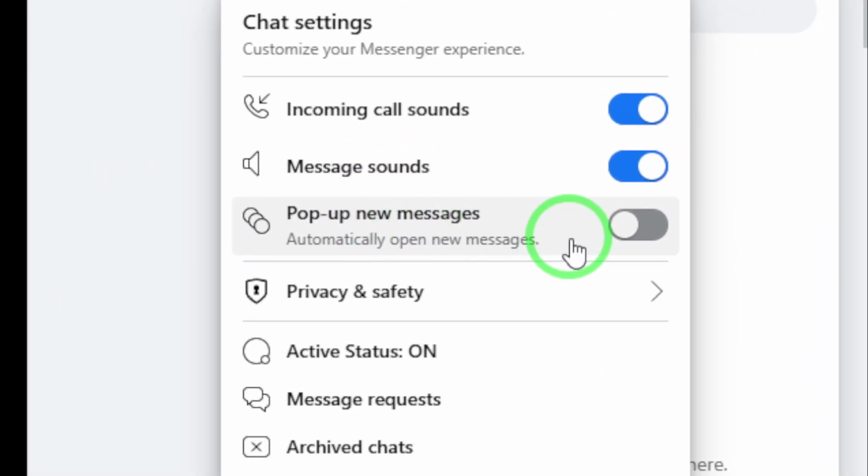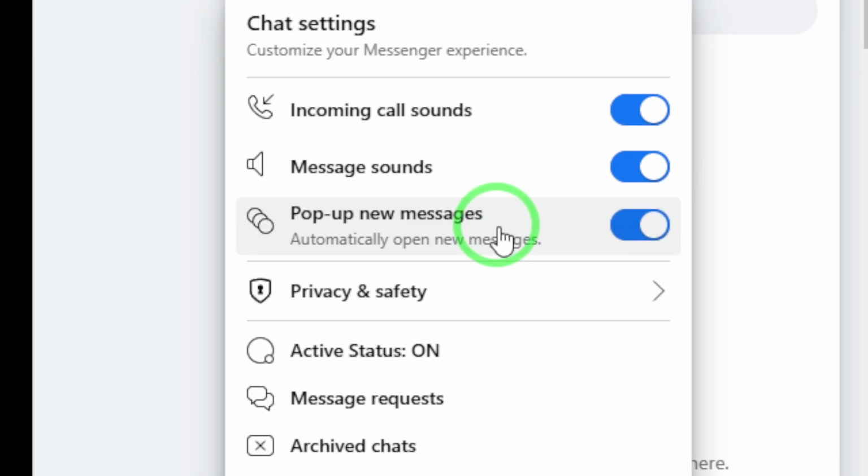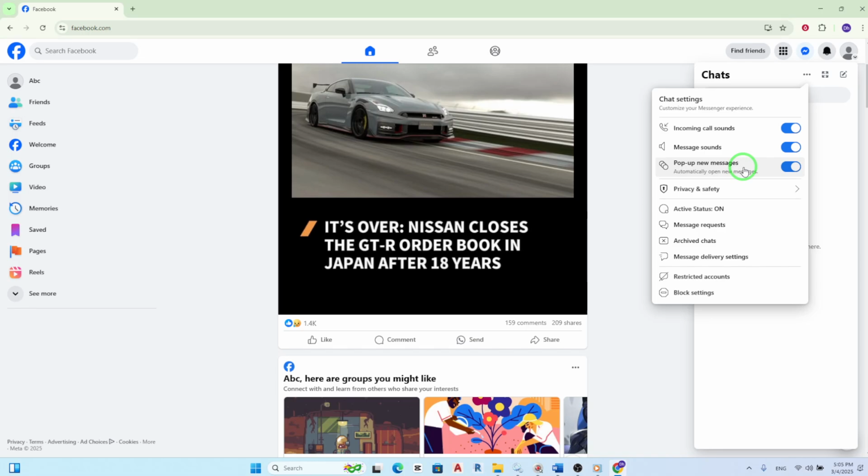This setting allows new messages to appear as pop-ups on your screen, ensuring you're notified immediately when someone sends you a message. To enable this feature, simply click on Enable Pop-up New Messages. This will prompt your browser to ask for permission to show notifications. Make sure you click Allow when prompted, as this is necessary for the pop-ups to work.